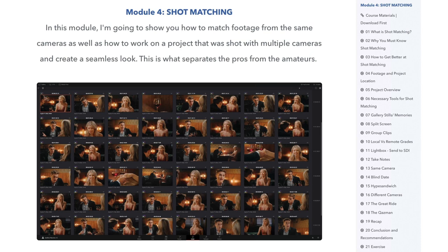Then we jump into probably everybody's biggest problem, which is shot matching. So sure, you get really good at grading one shot. You spend 4 hours on it, then you move on to the next shot. Well, on a documentary, you'll usually have thousands of shots.